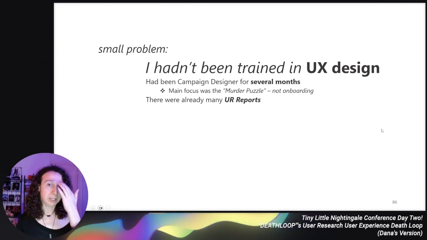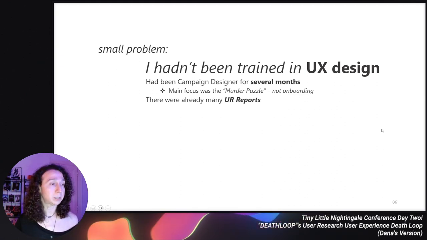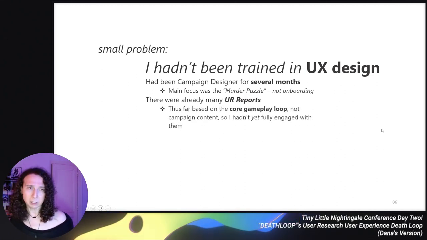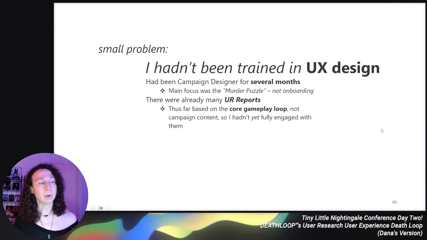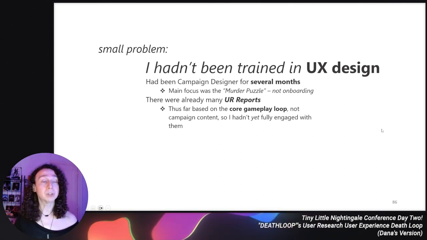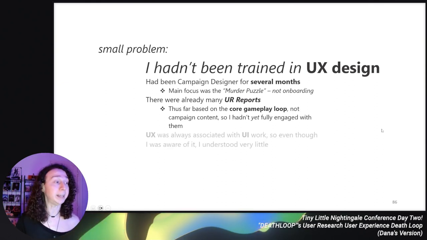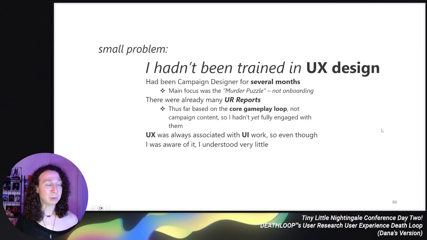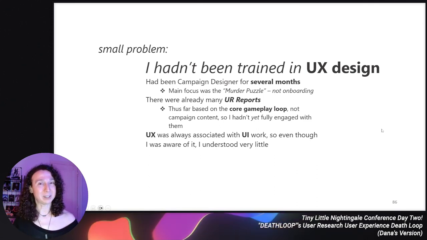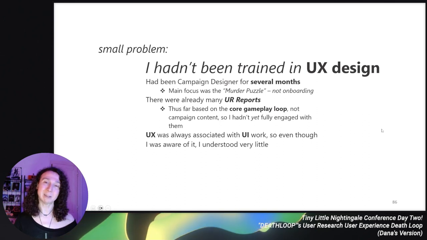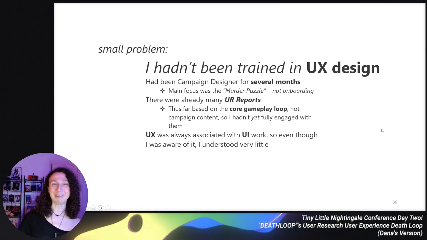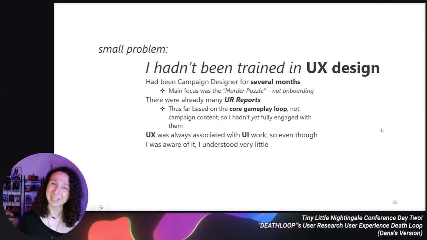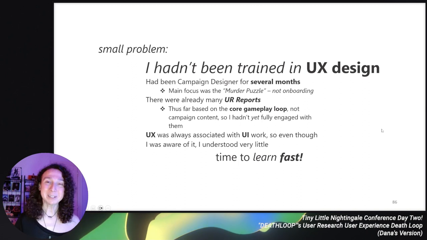There had been already many user research reports throughout the production thus far, but they had been pretty focused on the core gameplay loop, not really campaign content. So I hadn't really fully engaged with them yet. Like this was the first UR report that I had actually read. UX was always associated with UI work. So even though I was aware of it, I understood very little of it because I thought, oh, UX, that's something for UI designers to know about. What do I need to know about UX design as a level designer or a campaign designer? I was a sweet summer child. It was time to learn fast.